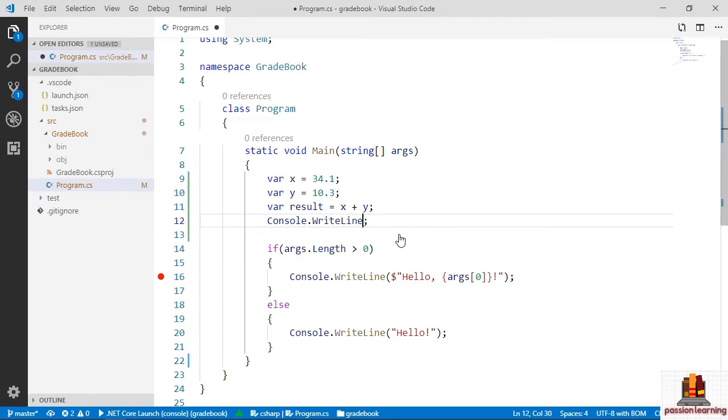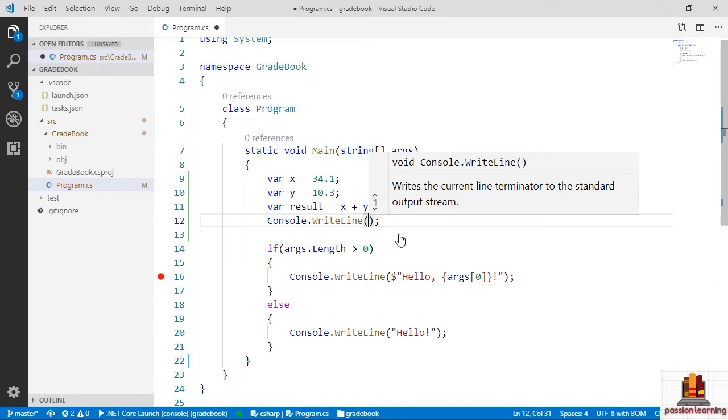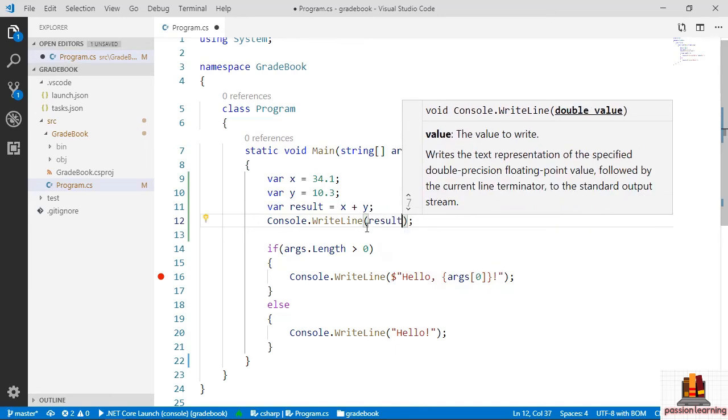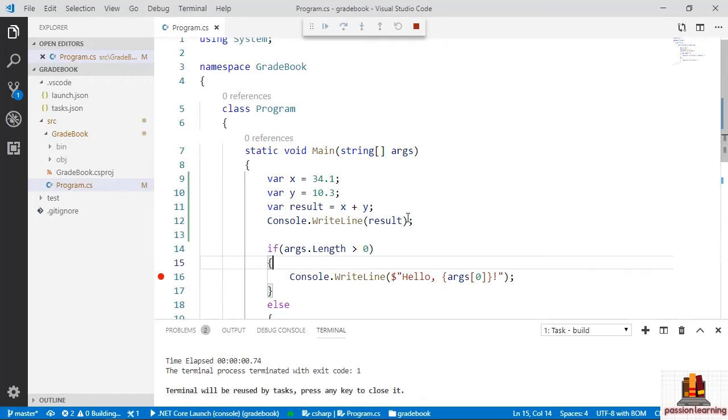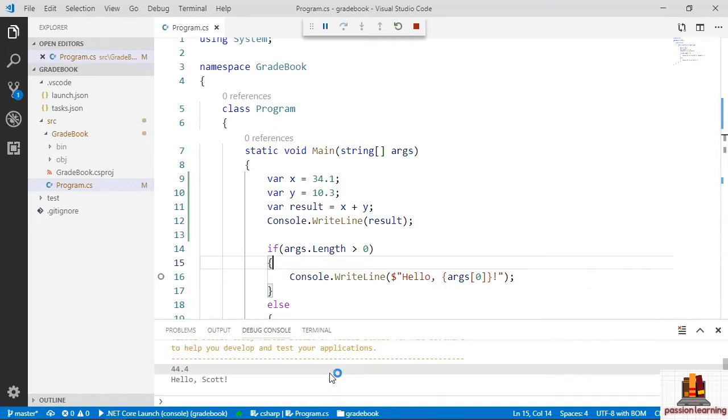And now, what does writeLine actually take? Does writeLine require a string, like the string that we're passing down here? Well, no, it turns out that writeLine can take any number of parameters of any type. And we can pass in integers and floating point values and strings, and we'll talk about how that works a little later in the course. For right now, I just want to say result, and this should print out our result. Let's test it real quick. I want to start without debugging. I'm going to watch the output scroll by down here in the debug console, and I see the result, 44.4, and hello, Scott, that looks correct.